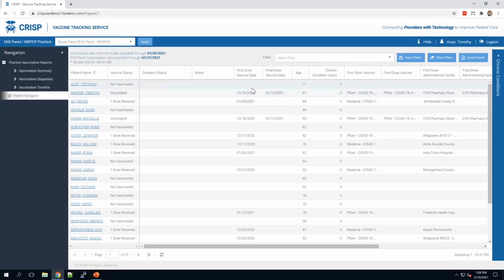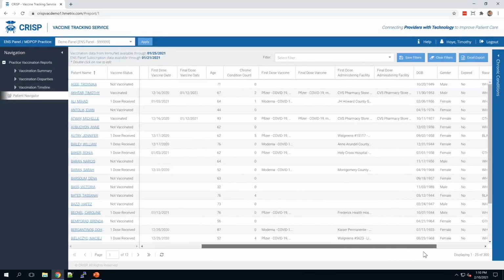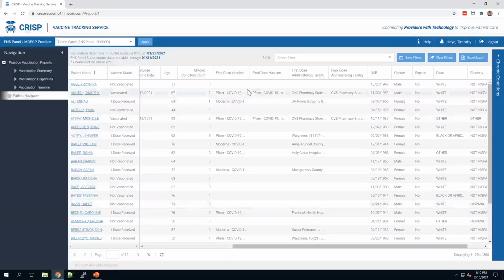We have the information for what dates the patient received their vaccine dose, patient age. We have this chronic condition count that's based on the CCW disease flags. The next fields that you're able to see are related to the specific vaccine doses that the patient has received. So, which manufacturer and what facility administered the doses. And finally, there's a little bit more patient demographic information here at the end.